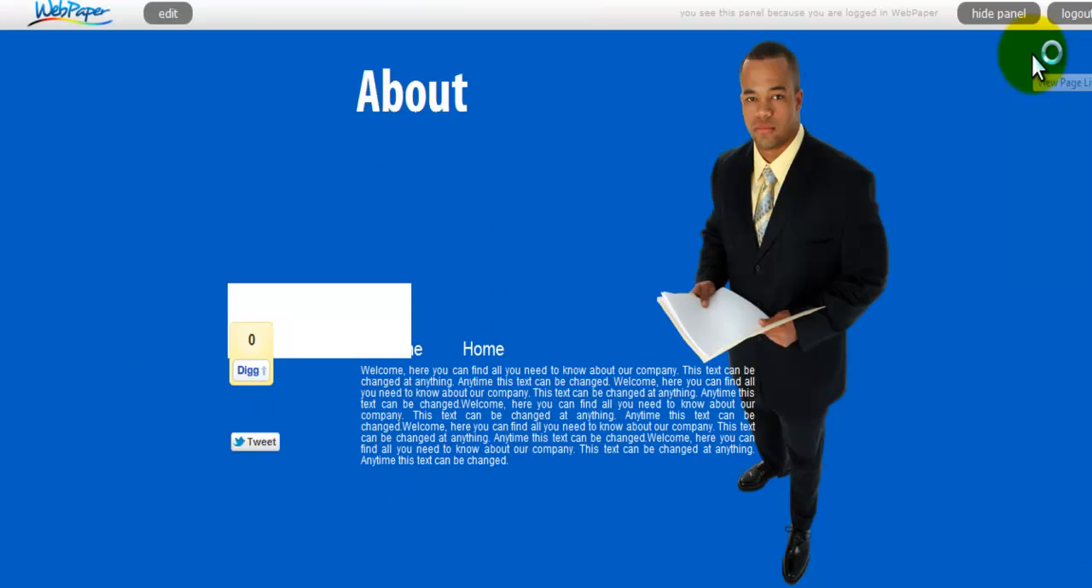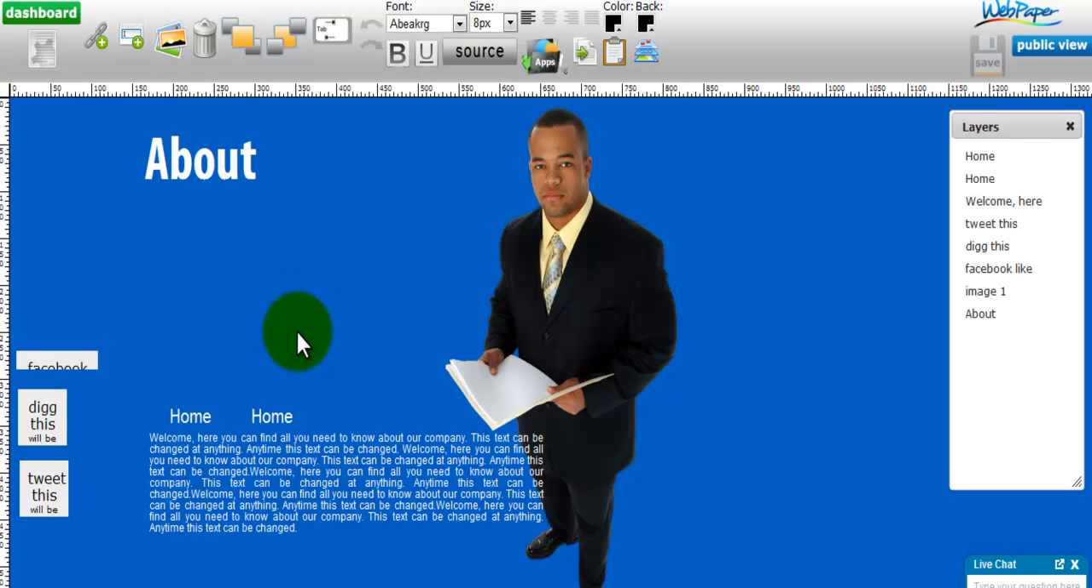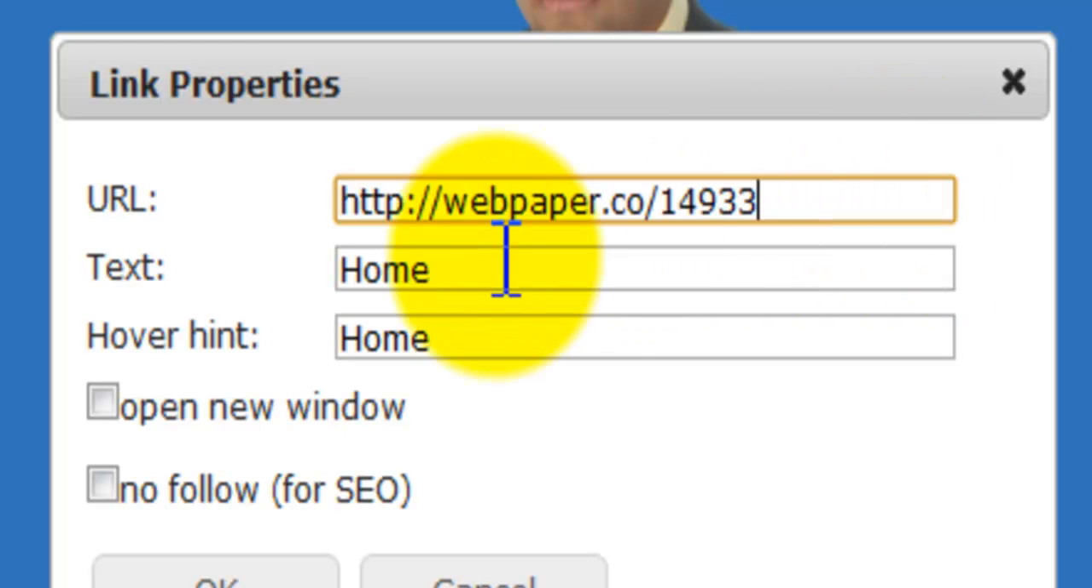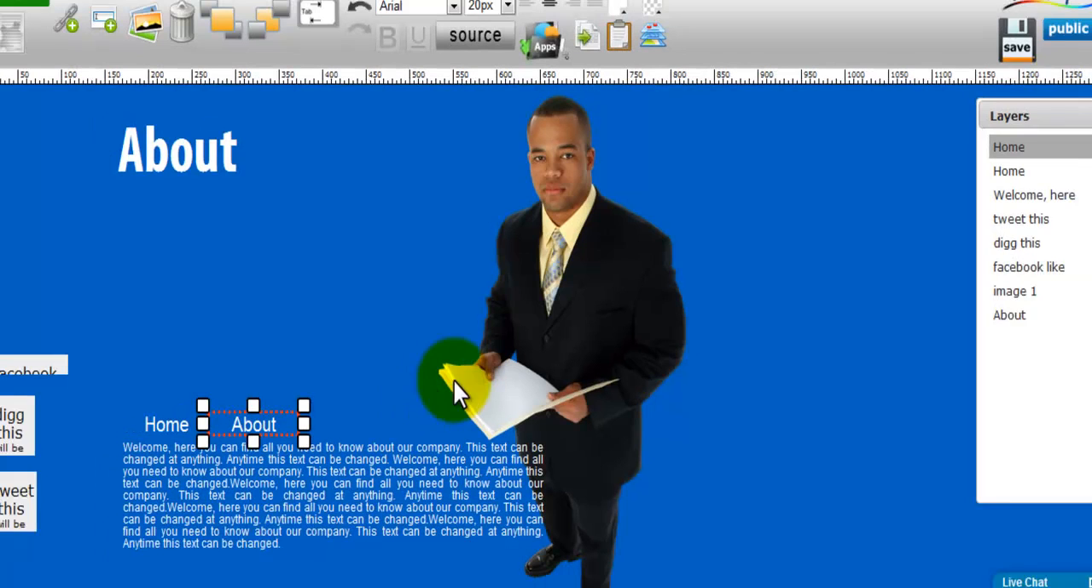save in public view. I see the link in the URL bar up there. Okay, I have that. It's webpaper.co/14933. I hit edit. I go back to the second home button and I highlight it. I just hit Control A to instantly highlight it and Control V to paste, and it pastes my URL right there. And then just change this to about, and hit OK.